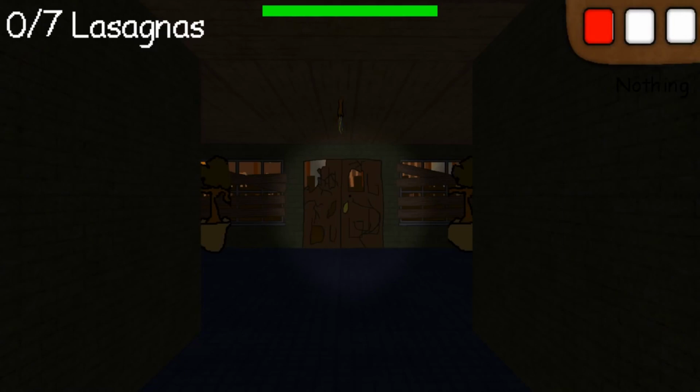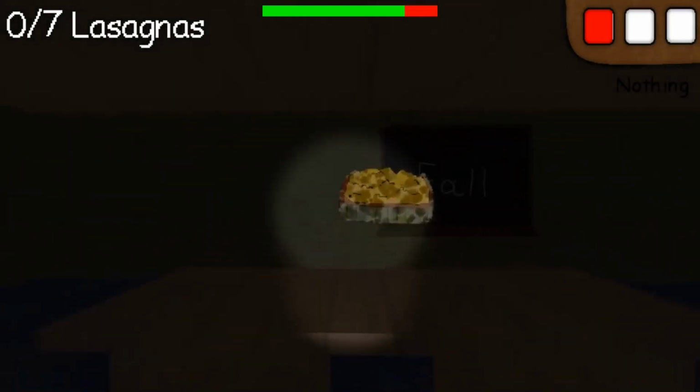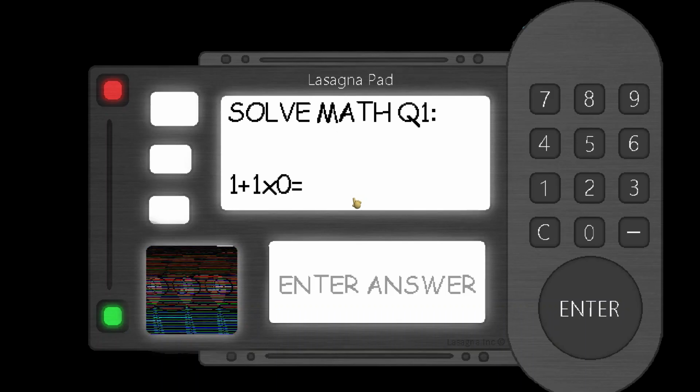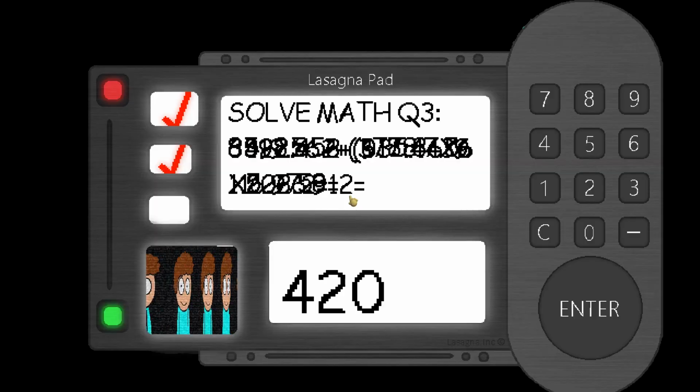Alright. Now to unlock these doors. He has a gun. And take note of this for later. So, Jordan inexplicably goes to grab the lasagnas. Cubemaster Pro even redesigned this lasagna pad for version 1.4 of Baldi's Basics. You know the drill. The bad problem happens.